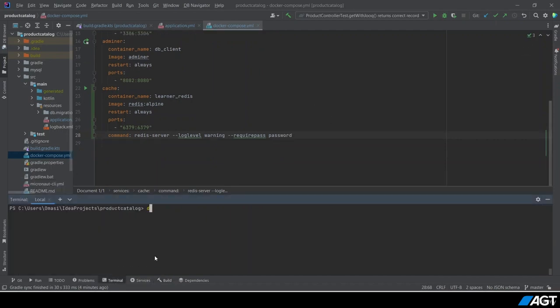Now let's run the Docker Compose. Redis instance is now up and running. That's it. In the next lesson, we'll start playing around with Redis.